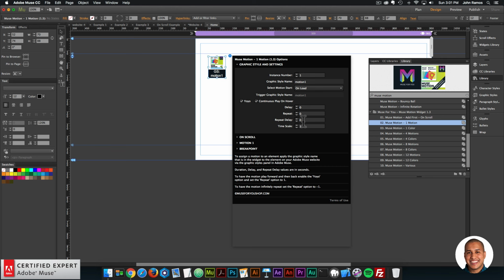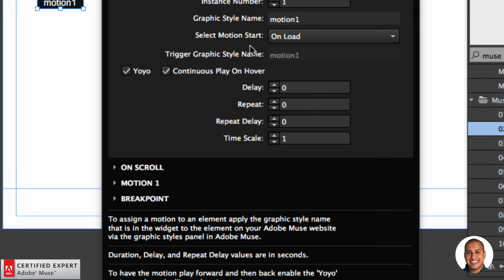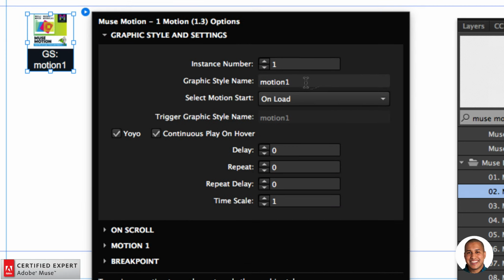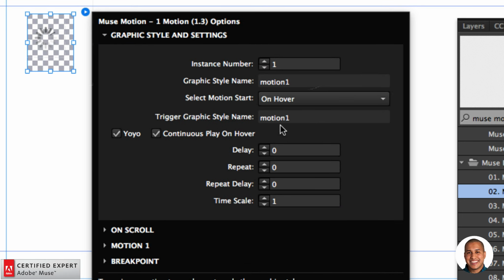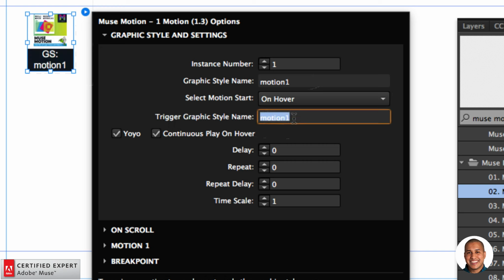And just a few new things, let's see here. Oh, so now we have, here, let me zoom in again. So if you select any motion start besides on load, we now have this trigger graphic style name. So you can apply this graphic style name to any element on the site. So when you hover over that element, it will trigger the element that has this graphic style. So that's kind of a cool feature.